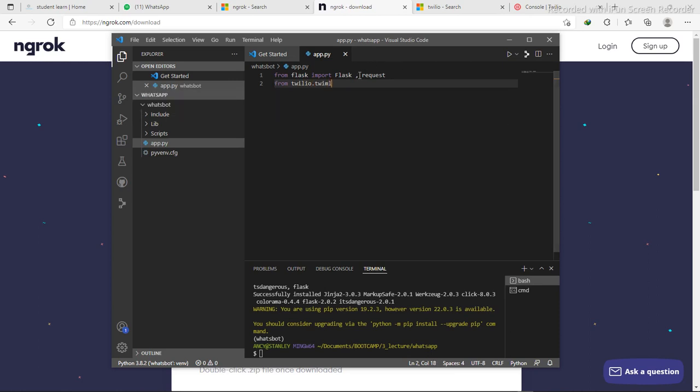So where can you find all the stuff that I'm writing? So if you actually go to the Twilio website, you can actually see they'll give you an example of how to integrate Twilio with Python. So you can say from twilio.twiml.messaging_response import MessagingResponse, which is actually a function.